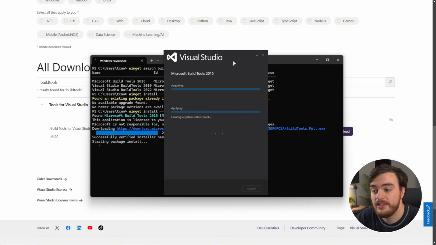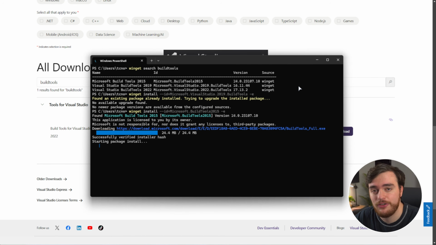So here we go. Here's the installer. I hit yes, and just like that, it starts installing. So that's really it. It's a super simple thing to do. It's a bit annoying that you have to do a workaround if you don't want to jump through all of Microsoft's hoops, but arguably this is simpler and just a lot better.